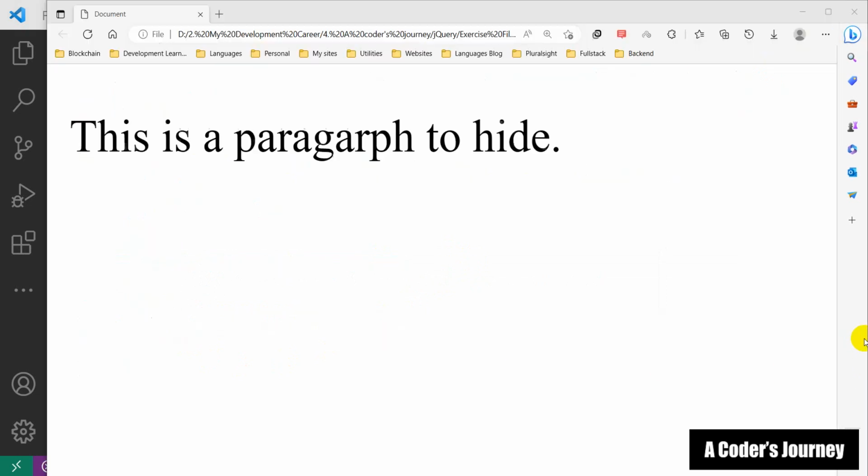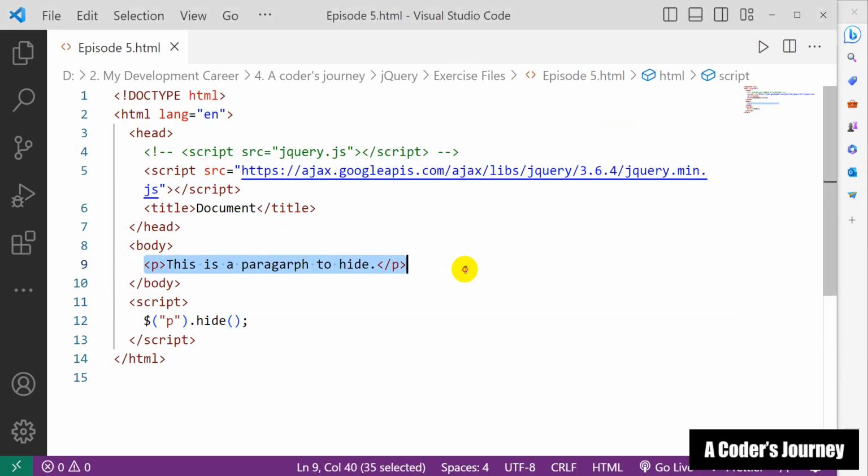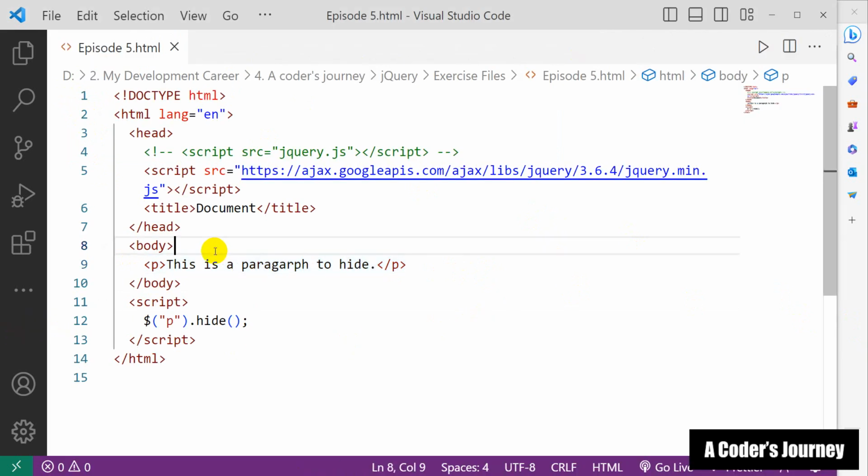Now if I go to my browser, this is the paragraph I want to hide. I can refresh the page, and as you can see, the paragraph is hidden. Of course I can do the same thing with JavaScript. I also need to select this element, for example, based on its ID, and then I can set the display to none. This is something you can do with JavaScript, but in jQuery it is very readable and it requires less code. There are of course many other selectors you can use.